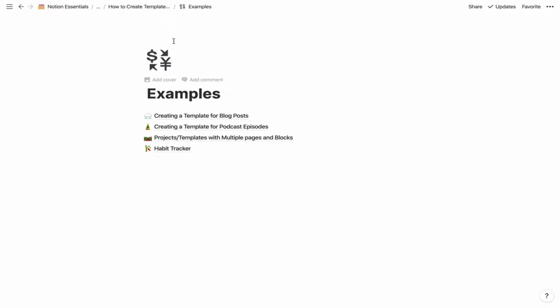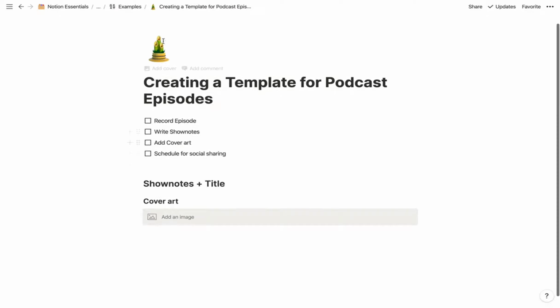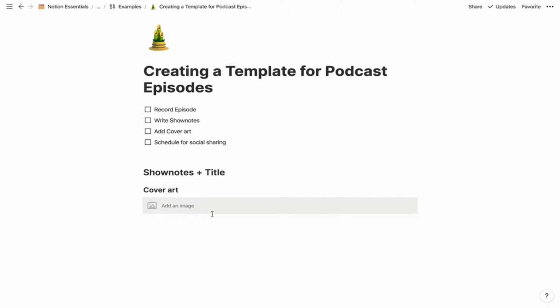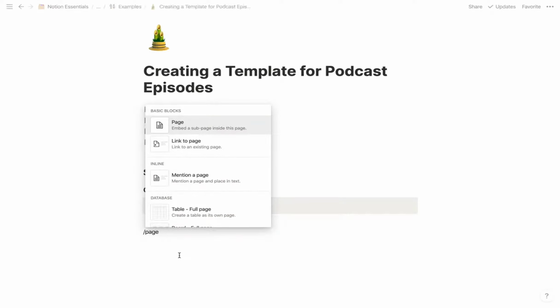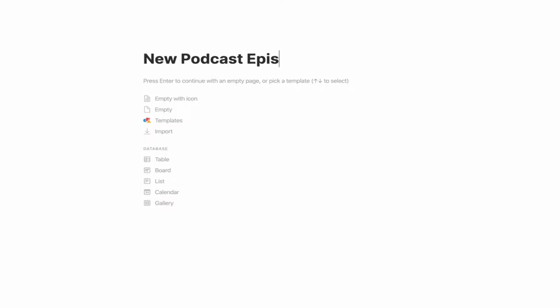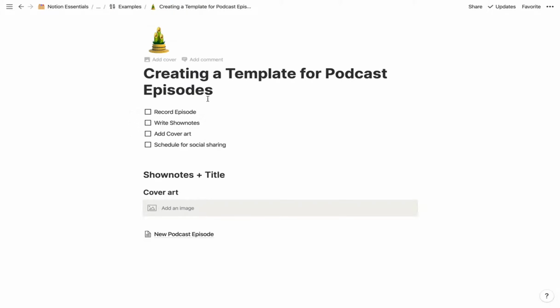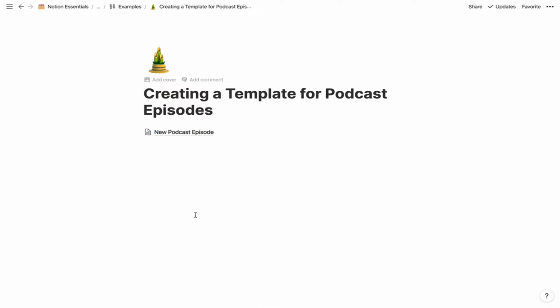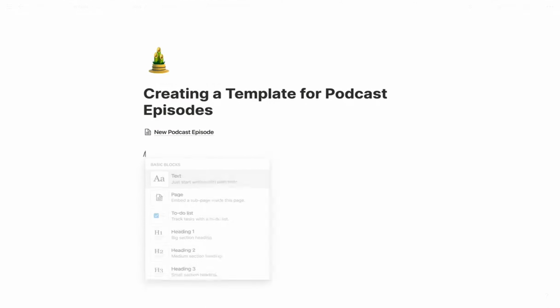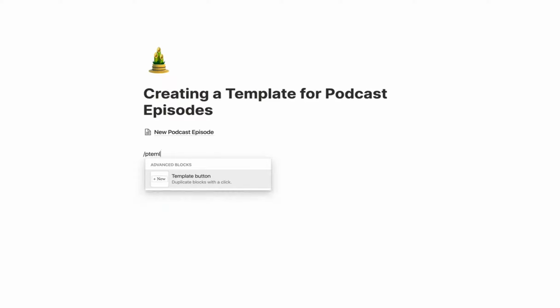We can do the same thing for something like podcast episodes. Again, you're going to see here sort of a simple structure. Now, this is the basic template for a podcast, and I've made this really, really simple just for the sake of this example. Again, what we can do is create a page called New Podcast Episode. And then we can take all of the content that's here and put this into New Podcast Episode.